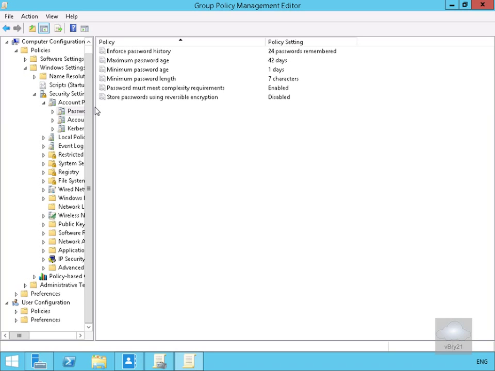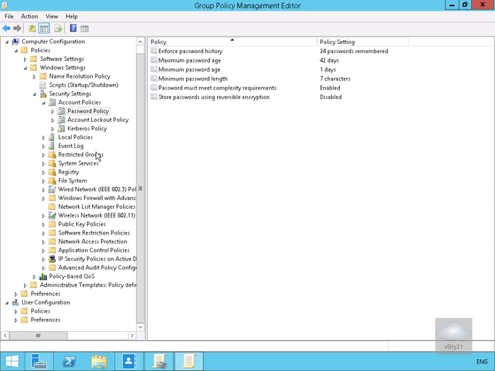So what I've done here is I've just come into my Group Policy Management Editor. I've gone to my default domain policy. I've come into Computer Config, Policies, Windows Settings, Security Settings, and account policies. And if we have a look at the password policy, what we're seeing here is enforced password history of 24 passwords. So if a user does set a password, they can't use one that they've used in the last 24 resets.